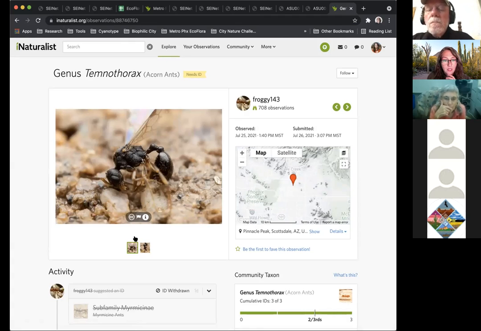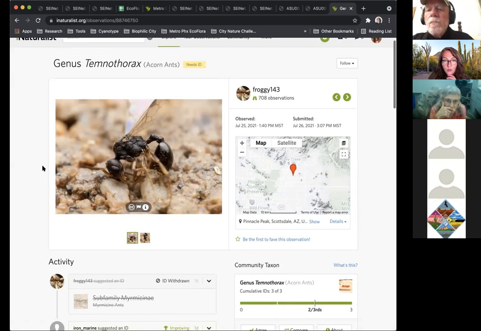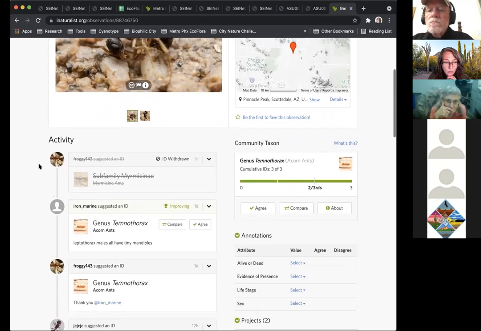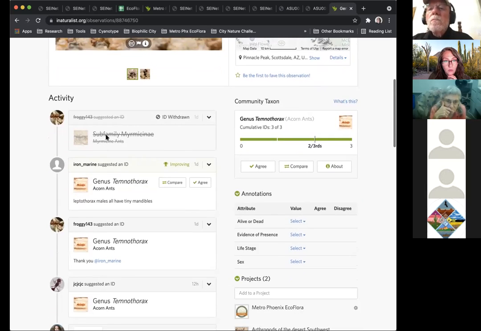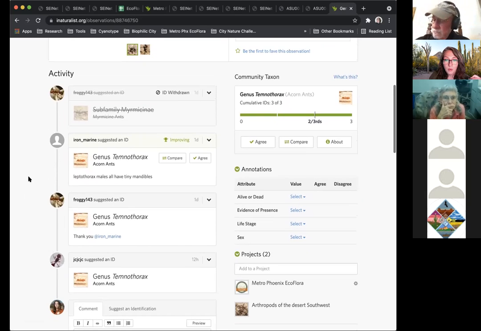Yep, you can. So you'll see here this person has photographed what looks like an acorn ant. This is what they suggested at first that it was. Other people came in and said, no, this is what we think it is, and you can actually say, thank you for the identification. So there is that same system, whether it's a plant, animal, insect, fungus, anything like that. People can weigh in and help identification.